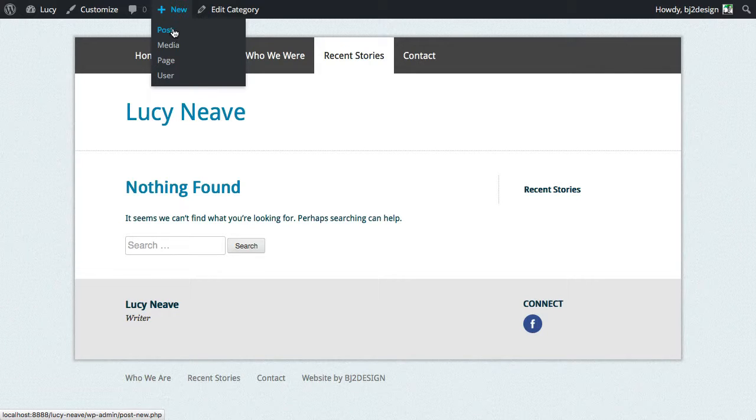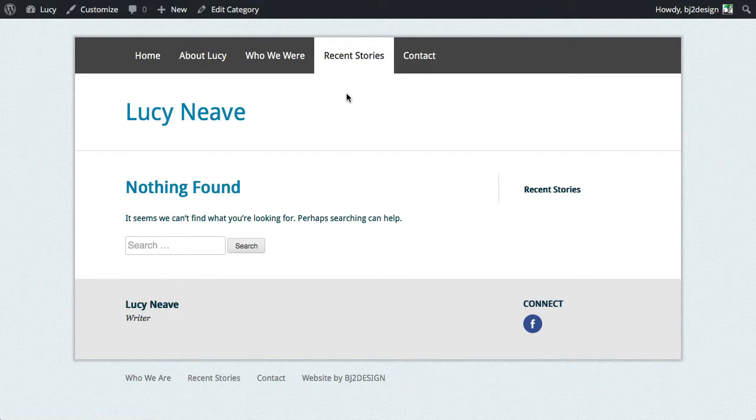And the reason why we're doing that is because it's going to allow this page, recent stories, to display each one of those posts automatically. And you'll probably get the gist of it as we start adding some new recent stories to this category, or new posts, we can call it that as well. So let's just have a look at what we're going to do now.